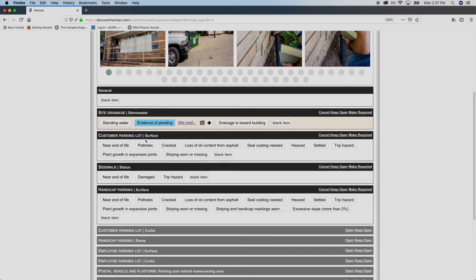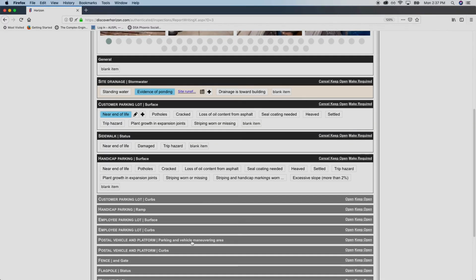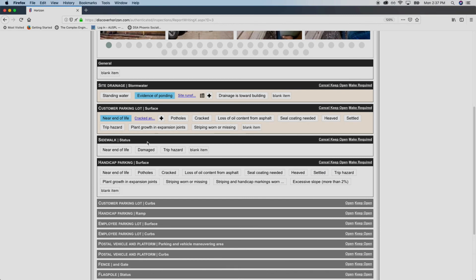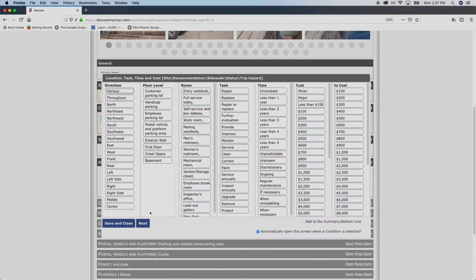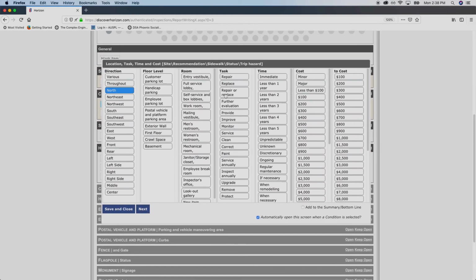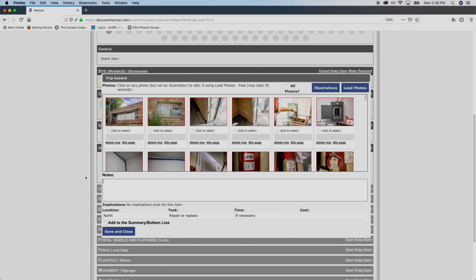Customer parking lot, as we remember, is near the end of its life. That's good to know. Next, click that. Cracked and damaged parking lot should be repaired. Great. Put that in the notes. That'll put that in here. You can put another picture if you had one that really shows it. Sidewalk status, trip hazard, right, that it's on the north, and you're going to want to repair or replace if necessary. So let's go next. All right.